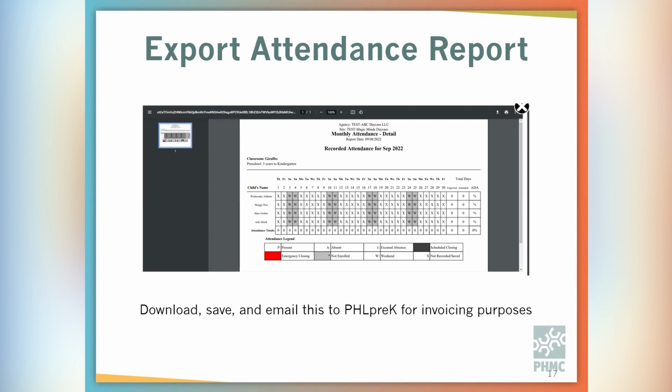If it's still looking incorrect, make sure that you send a screenshot or a copy of that report to the service desk, the help desk at helpdesk@phmc.org, or by clicking the bug icon so that we can take a look at what's happening. Sometimes we're able to see what child is causing a potential issue and resolve the issue as quick as possible for you guys. And then once you have an accurate report, you're going to send it to PHL Pre-K for invoicing.